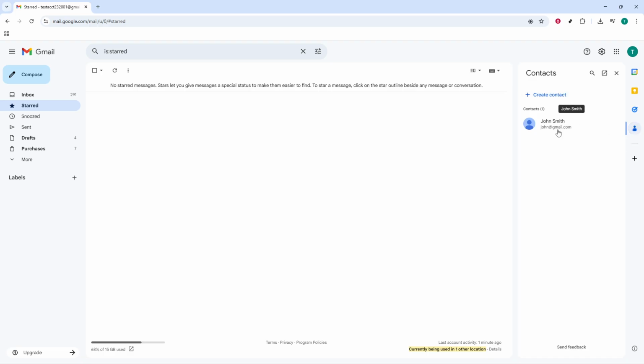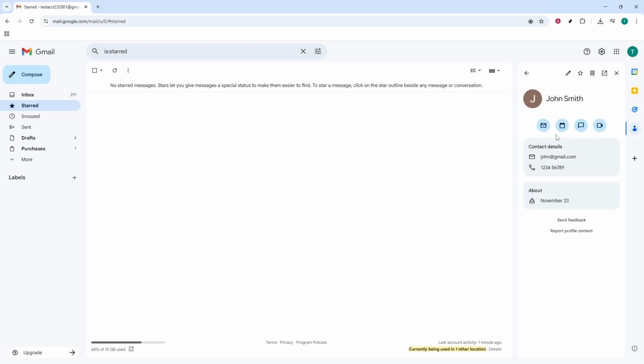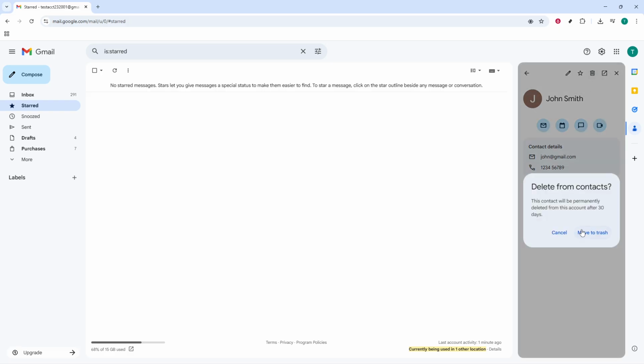Now select the contact you want to remove. You can scroll through the list or use the search field at the top of the panel to find it quickly. Click the contact to open a detail view right within the panel. You'll see information like the name and any associated email addresses or phone numbers. At the top of this detail window, locate the trash bin icon. Click the trash bin to delete the contact. If a confirmation prompt appears, confirm the deletion.